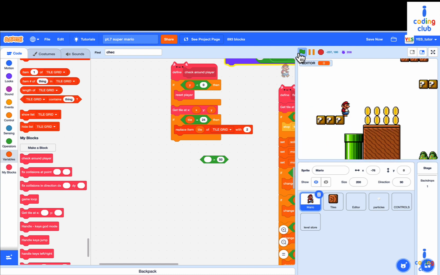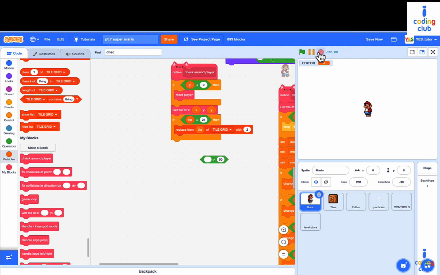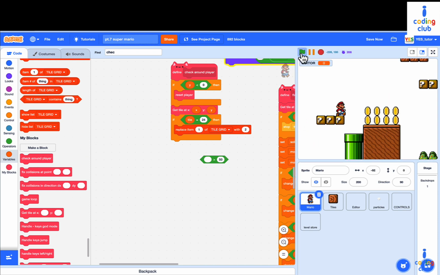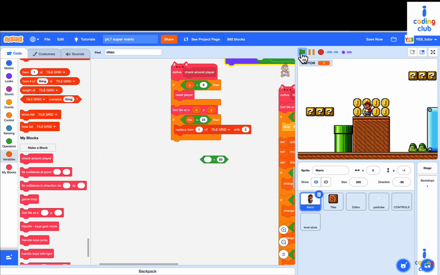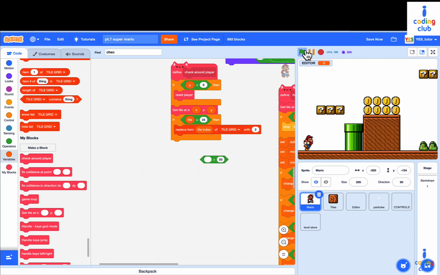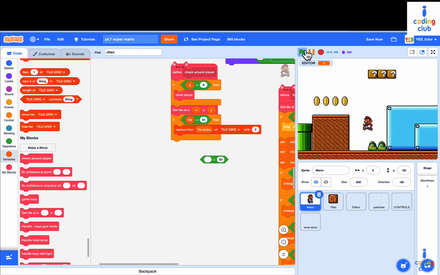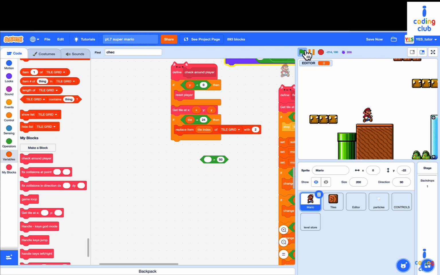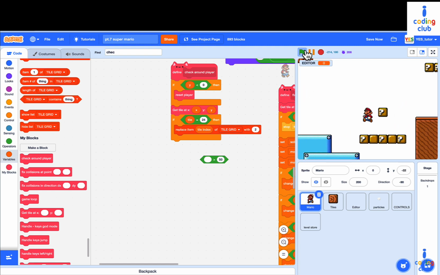Now, wait. Not replace tile. Replace item 1. Wait, not 1. Oh, I can't. Why did I keep making this? Tile index of tile grid with 2. Like that. Now you see we can collect coins, but we can't collect those upper coins yet.